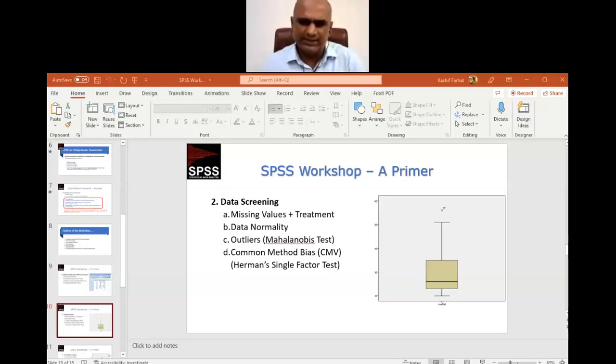One type of data is as it is, what we have on the sheet. And another type of data is where we take the average of each variable. So we take the average of all customer satisfaction items, then the average of food quality, and then the average of perceived value. So there are different types of analysis we run.